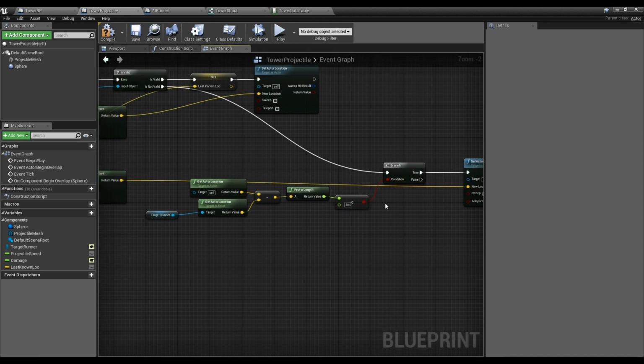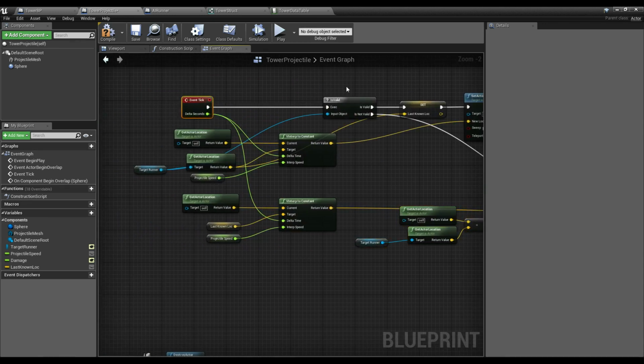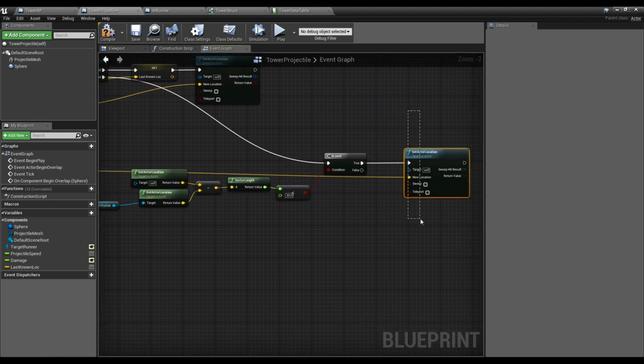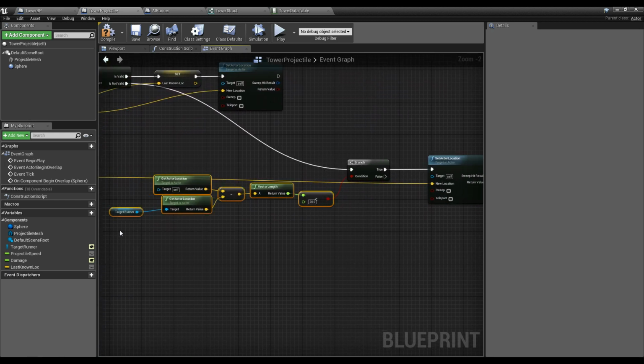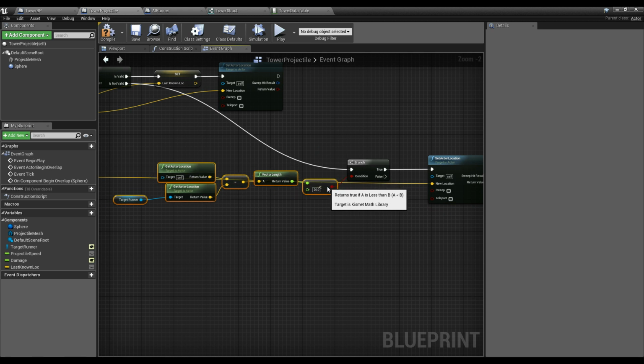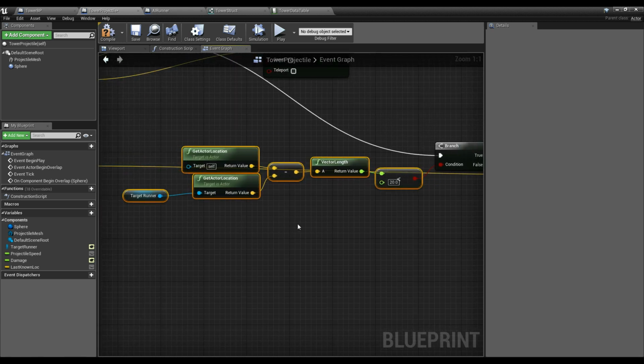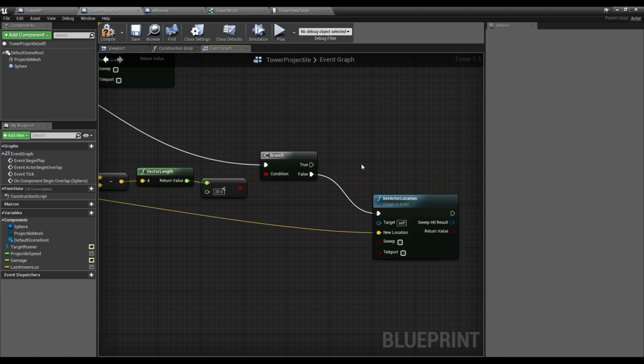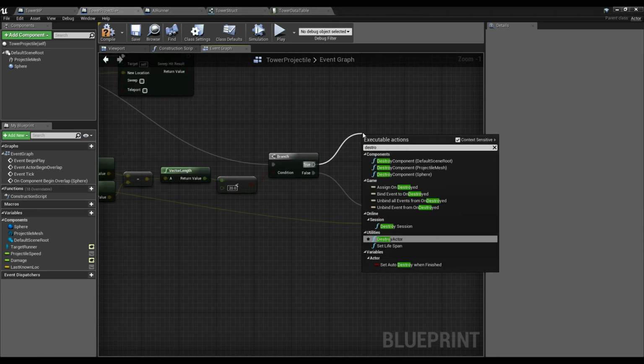So what we want to do is on tick, if our actor is dead, we want to home towards our target location. However, before we start homing towards it on each tick, we just want to check, are we closer than 20 units to our actor? And if we are closer than 20 units to our actor, let's destroy our projectile.